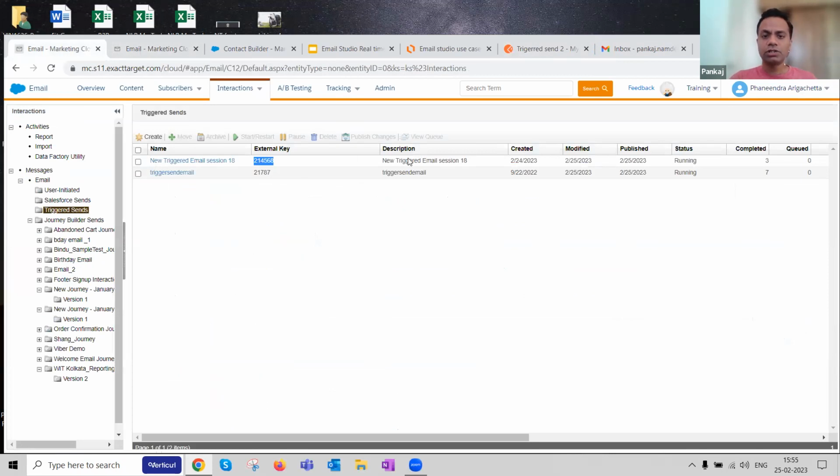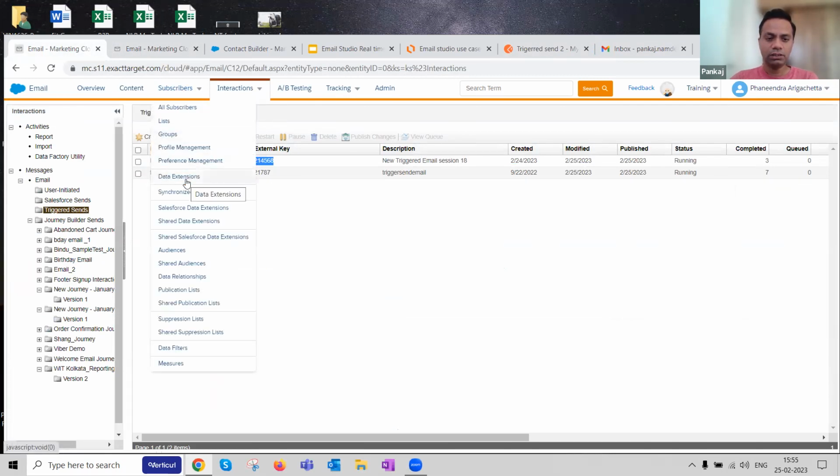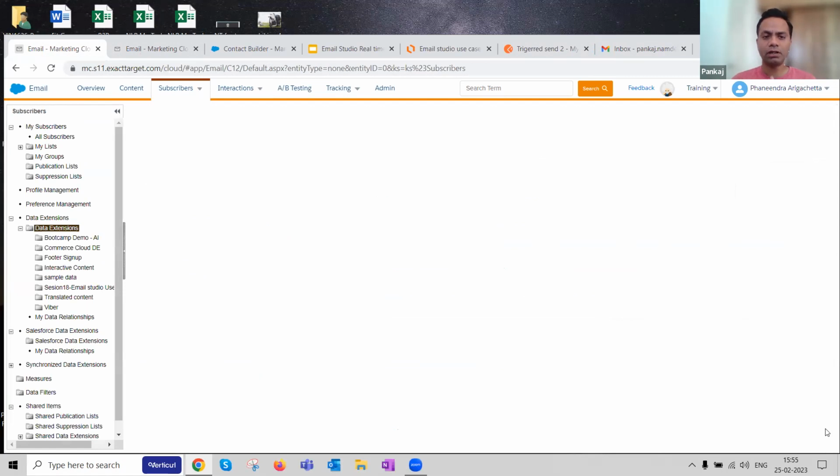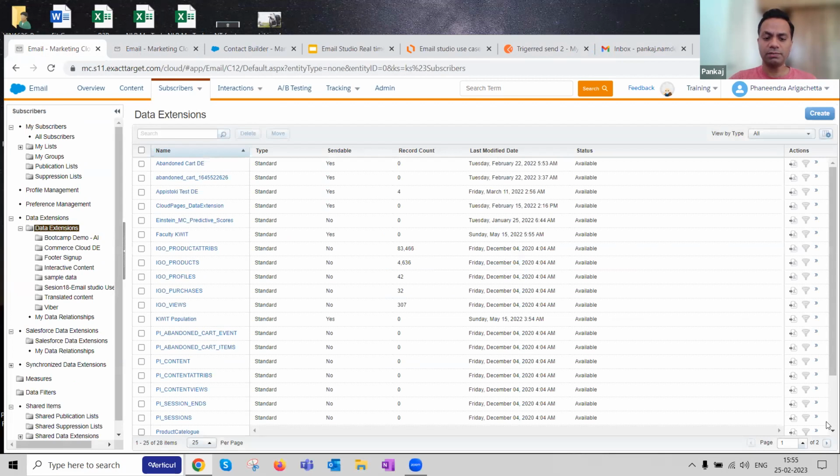Okay, use case number 2. Use case number 2 was about personalization, right? So let me go to data extensions. I'm pretty sure that you are aware by this stage what the key uses of Email Studio are. One of the use cases for Email Studio is basically subscriber management, right? Where you manage a subscriber.